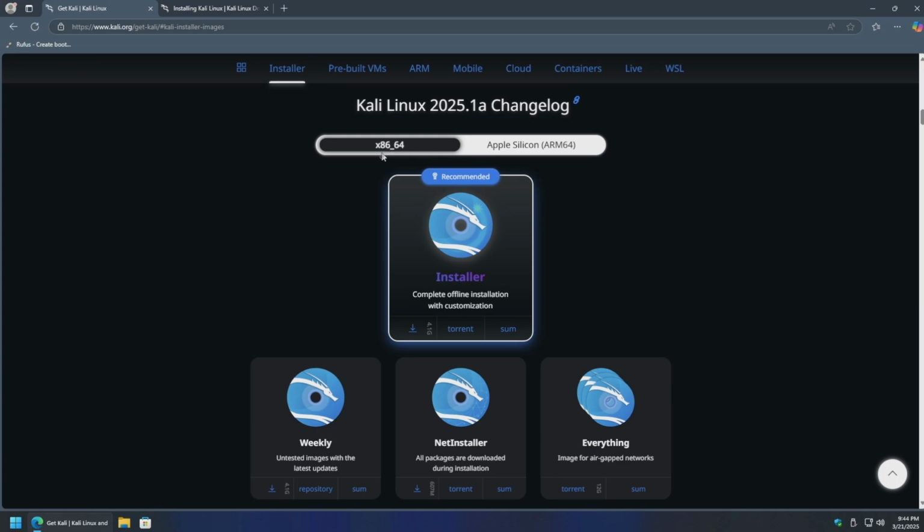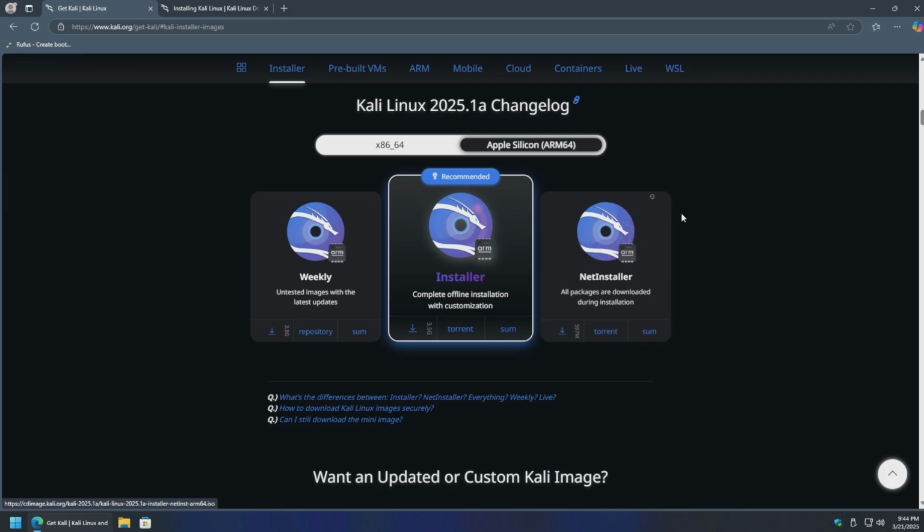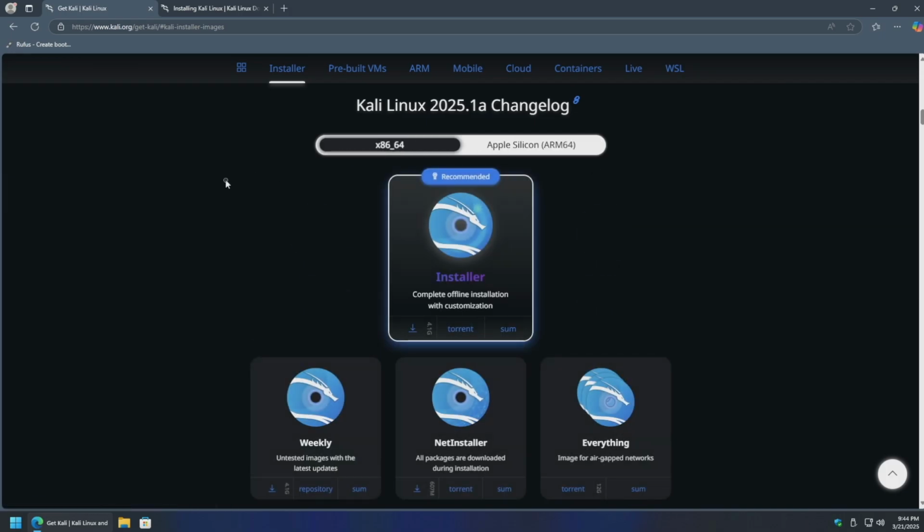One thing to mention is that there are the x86 and 64-bit platforms, and then there's the Apple Silicon ARM64. So if you have one of the M-based processors from Apple and you want to load Kali Linux on an Apple machine with an M-based processor, then you would just click this and it would give you the options here. And then for x86 64-bit machines, it has the default options that we saw earlier.